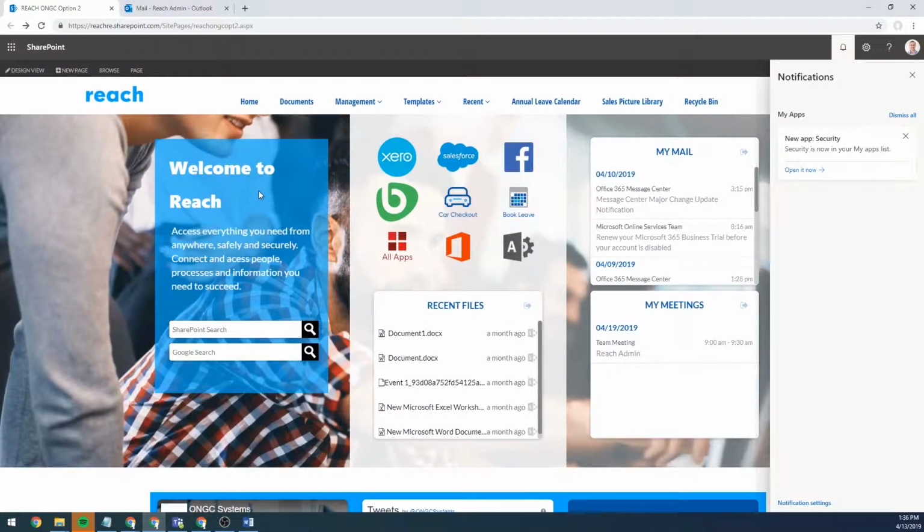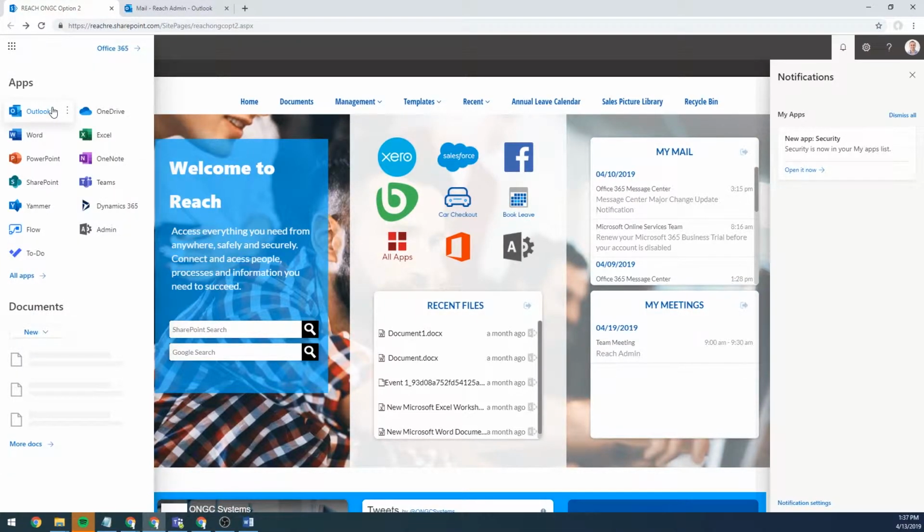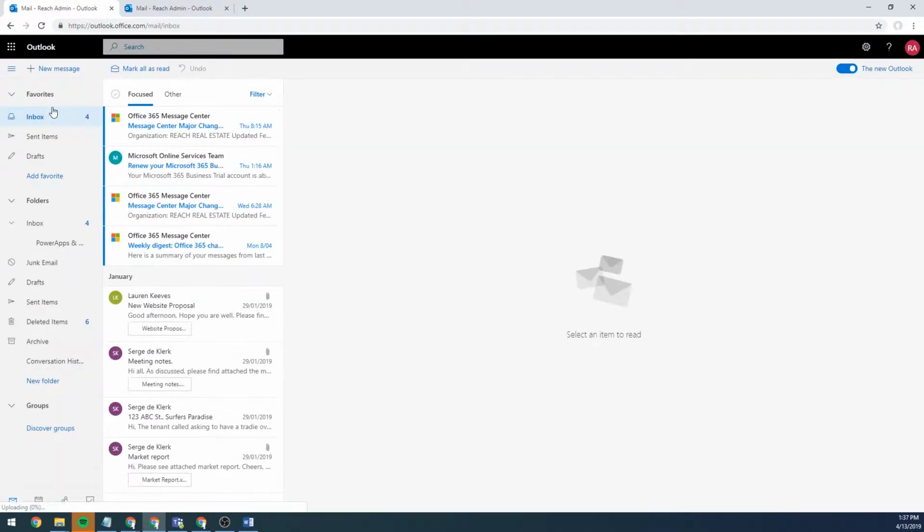The other way you can access your emails is from your SharePoint homepage. Simply click the waffle button in the top left corner and then click Outlook. This will launch the Outlook web application so you can view your emails.